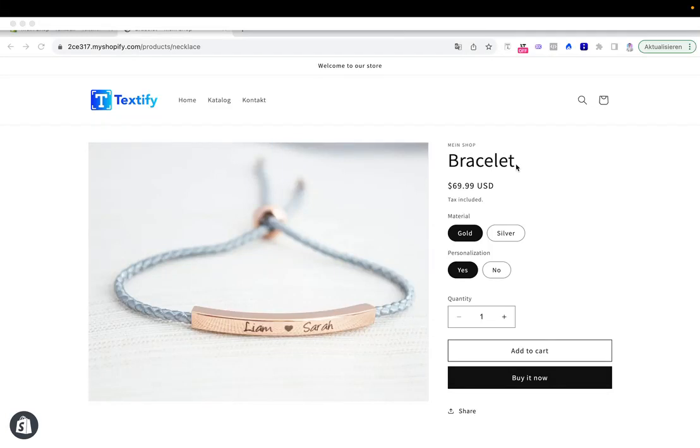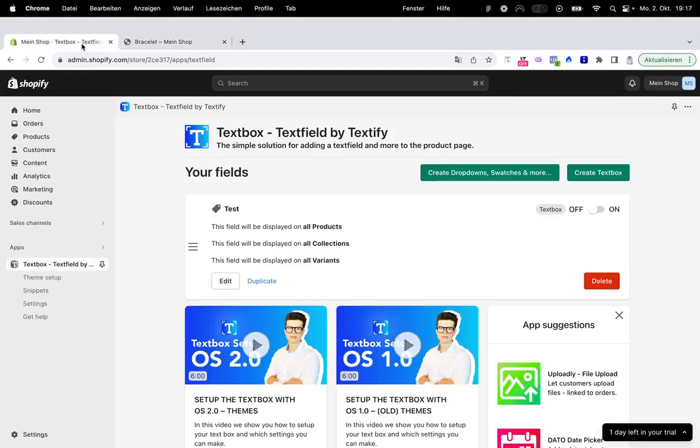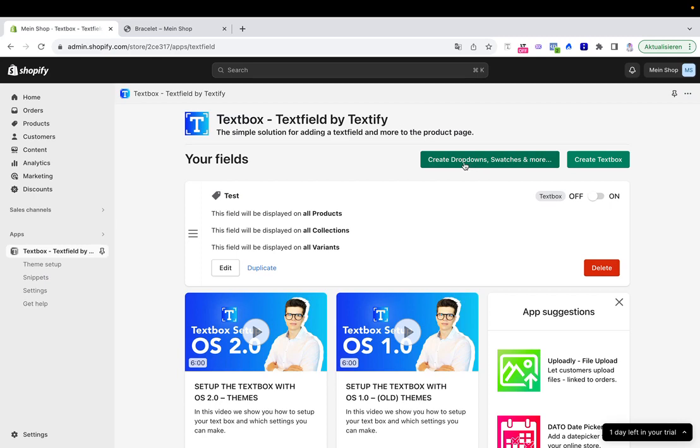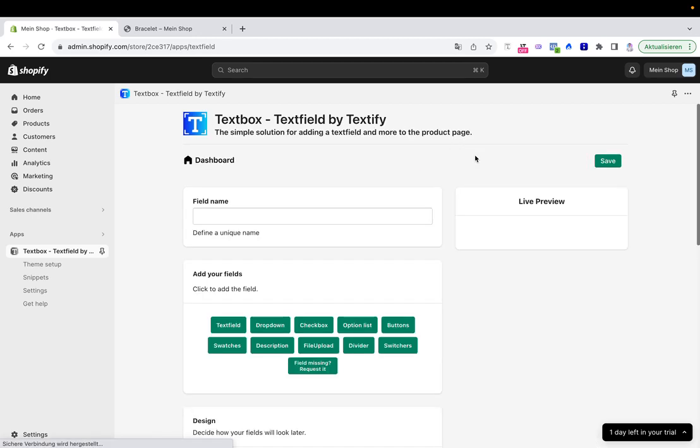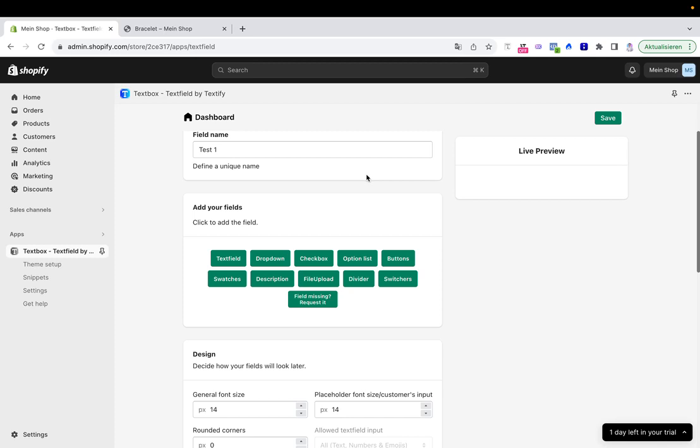So let us now create a file upload for this product here. So we have to go back to our app dashboard and we have to click again here to create a combined option. If we have not yet one which we want to modify, we'll have to click here. I will call it test one again, and we can say here we want to add a file upload.